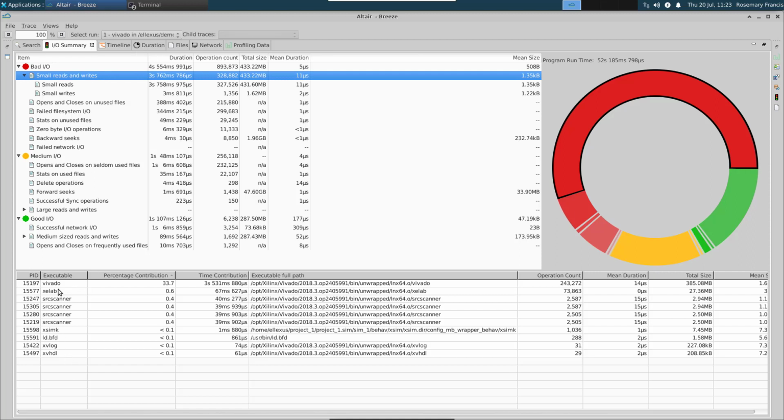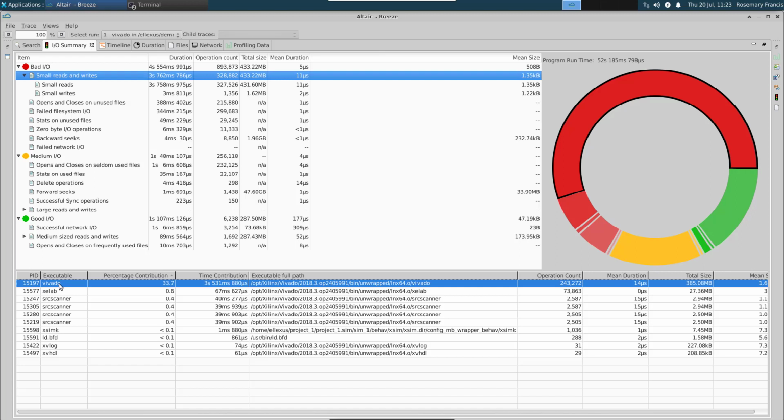At the bottom here, you can see a list of processes, and it's telling me the contribution. Most of the I/O comes from this single binary, Vivado, which is the main application. If you have a more complex workflow, this can be really helpful for zooming in on the process that's of interest.